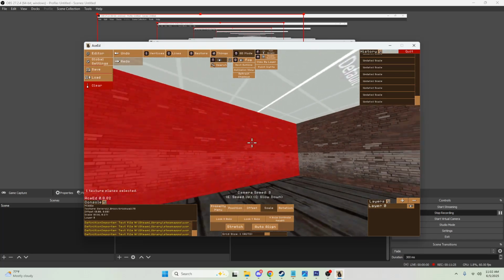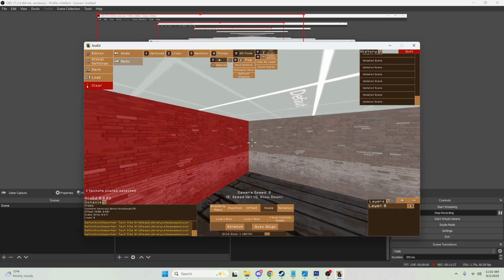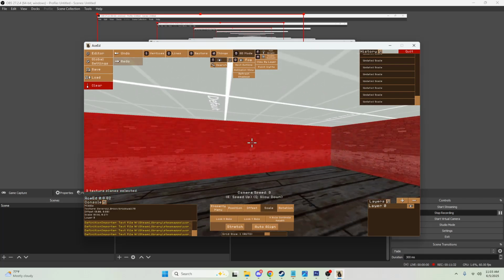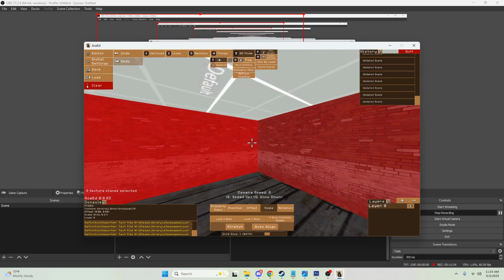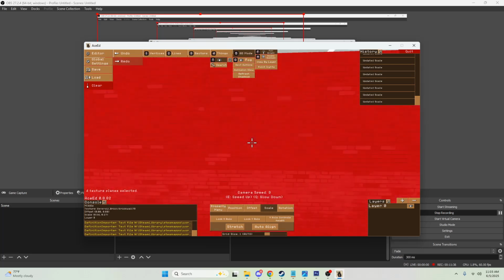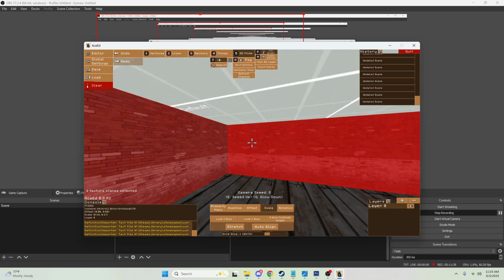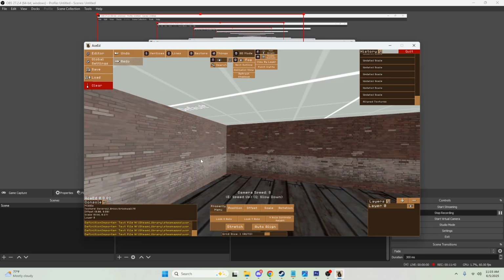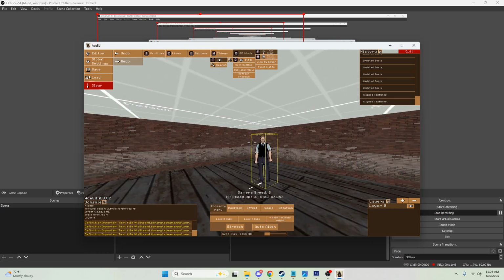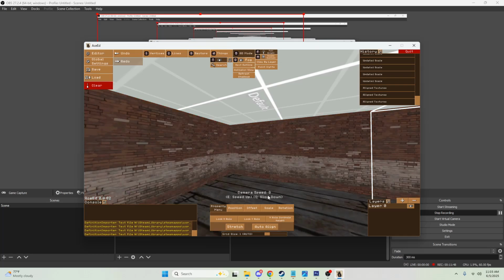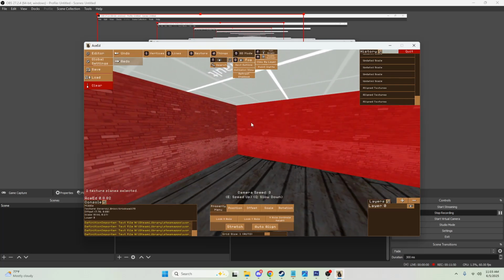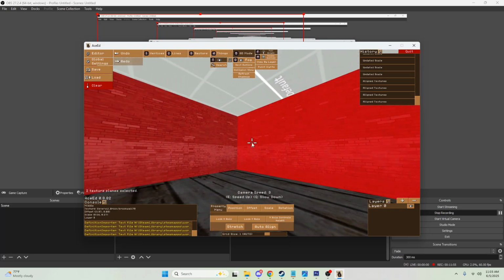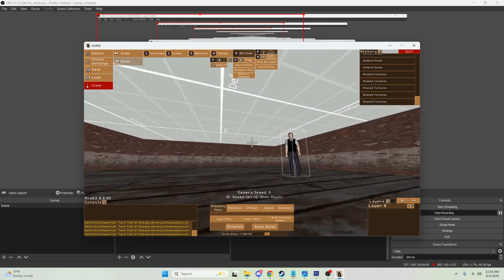You want to select your wall from left to right like this. You can hold in shift while holding in the left mouse button to make it easier and faster. And then you go down here and you press auto align, and it should auto align all your walls. There you go.